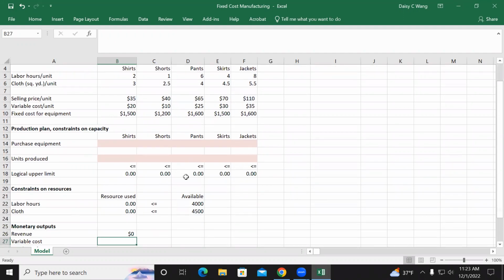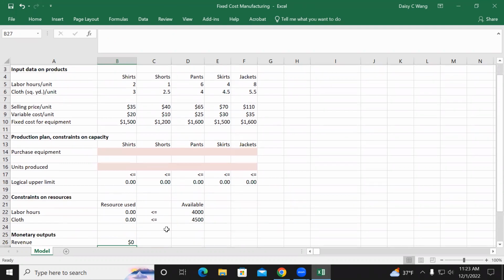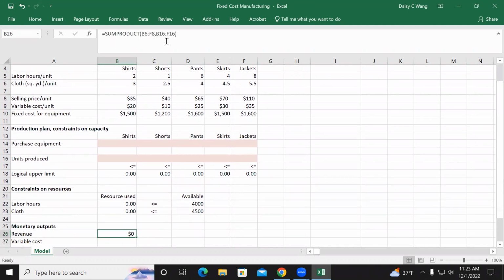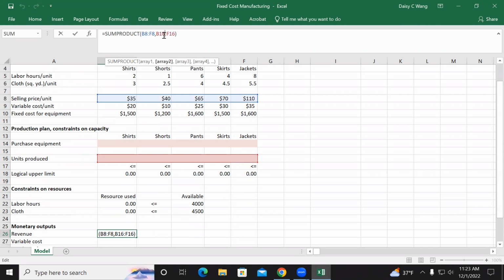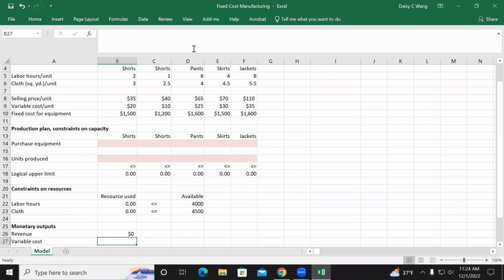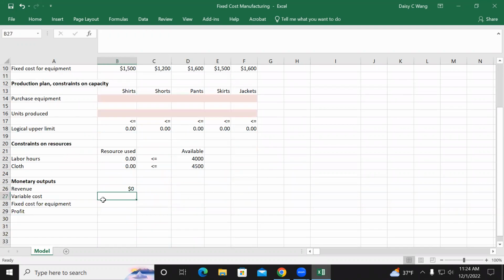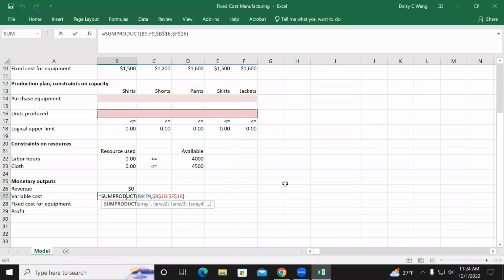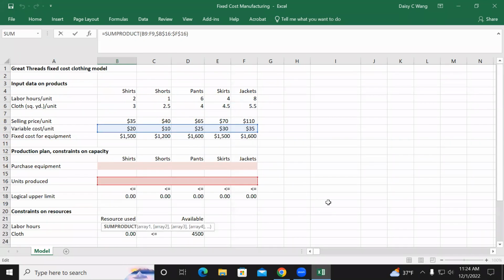So the variable cost will be, if I'm lazy, I should add a $ sign here so that I can just drag it down. I can only drag down to 1. So let me double click on this times this.